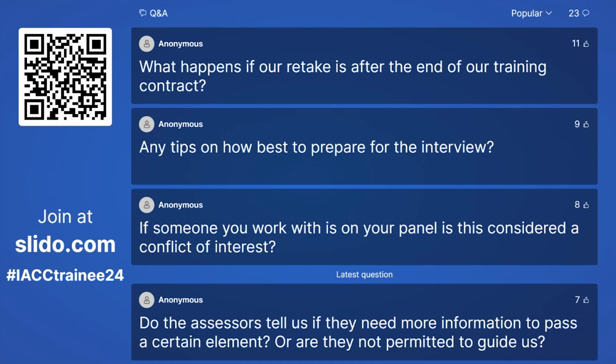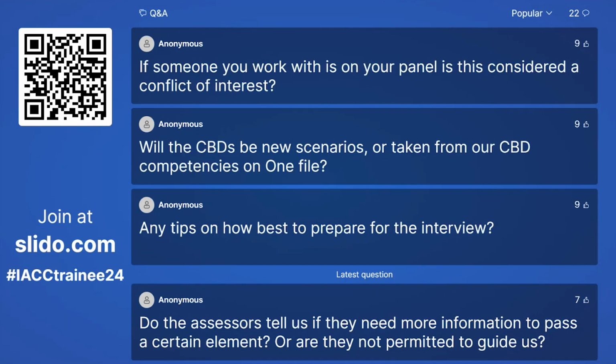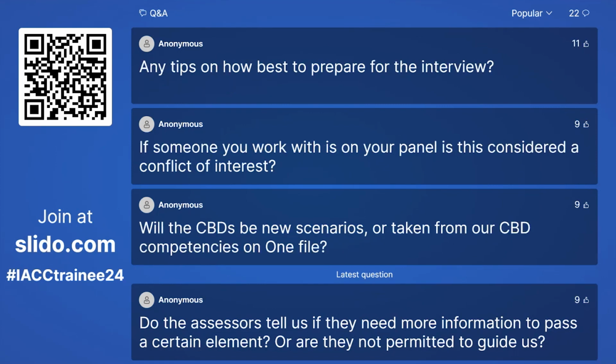Okay, I'll take this next question. So I think this is similar to the previous question about employment. What happens if our retake is after the end of our contract? So your first opportunity should always be within contract, within your 3-year period of training. You will continue to have access to the IAC, whether you are in your training department or whether you have moved on to a different job or a different place of work. But we will not extend contracts or funding on the basis of exam failure alone.